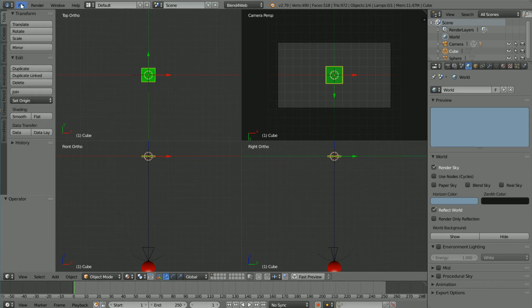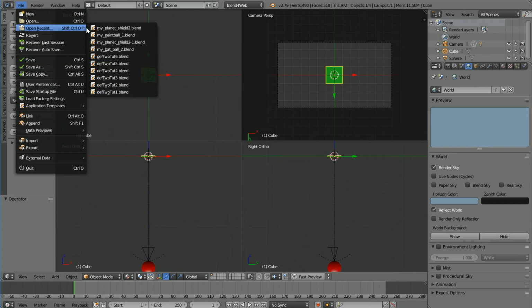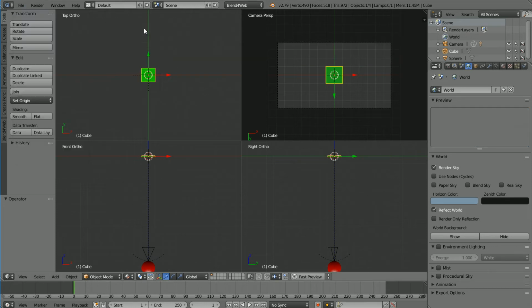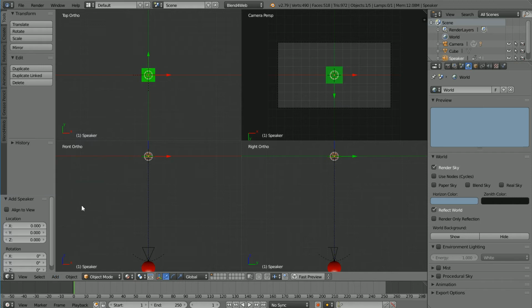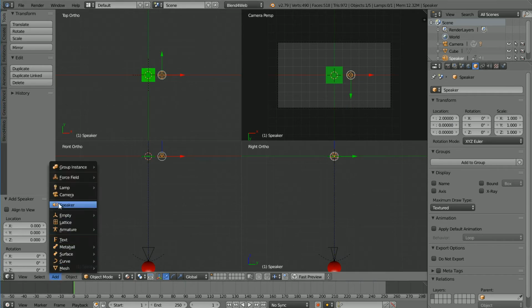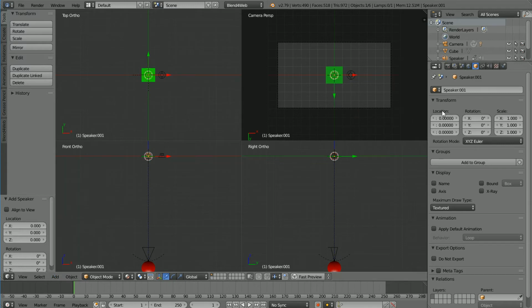The starting point for this tutorial is the file made in the previous tutorial. You can download the file from my website, or you can make a similar file yourself. Add speaker and set the X location to 2. I want 2 sound effects in the game, so add speaker again and set the X location to -2.